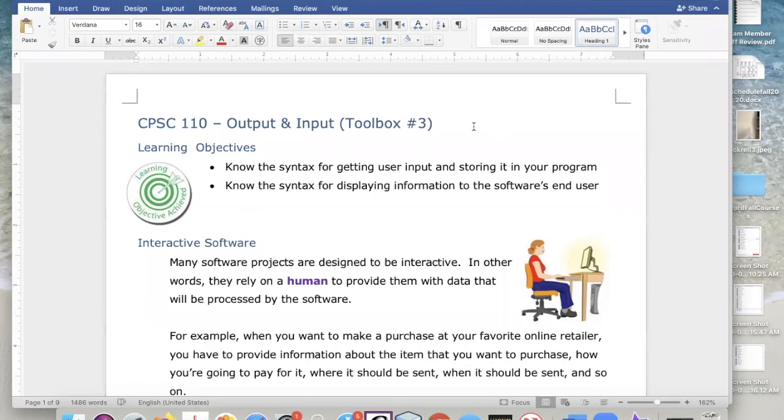In this video, we're going to be talking about the third tool in the programmer's toolbox, output and input. By the end of this module, you should know the syntax for getting user input and storing it into your program, and also know the syntax for displaying information to the software end user.